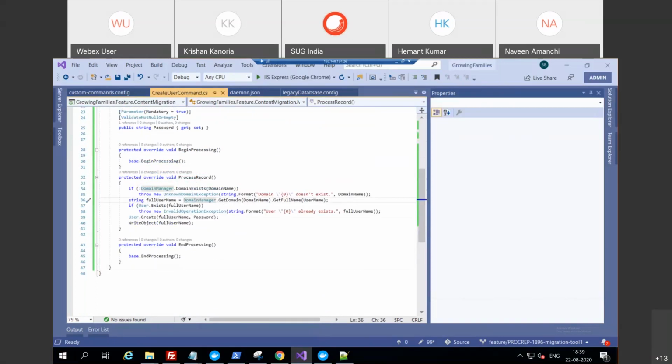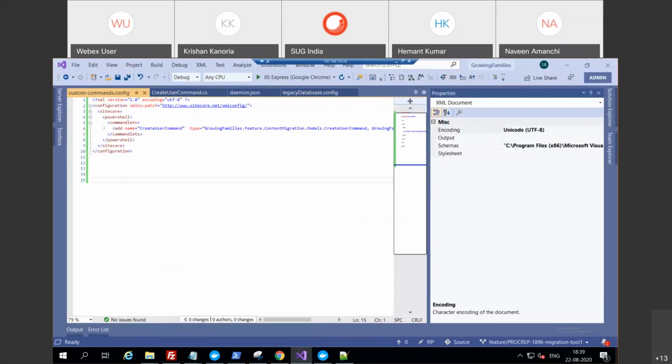Then I have to register this in my Sitecore instance. For that, I need to write one patch file under the Sitecore PowerShell commandlets section, and then deploy it. Again, this is not required if you are using Get-Item, Move-Item, or Copy-Item, and there are so many others available, as Krishan showed you at the start of this session. But if you want some custom logic, then it's helpful.